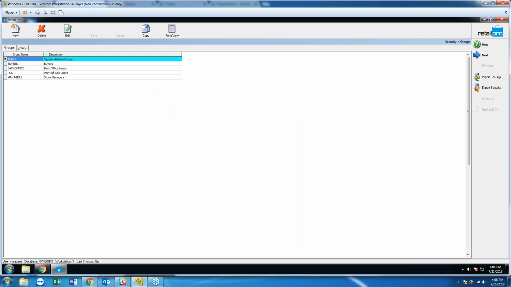Let's go into security groups. So again, employees are the logins or the users for Retail Pro. Groups are the permissions that control what those employees can do inside Retail Pro. There are hundreds and hundreds of different individual permissions. Retail Pro 9 is world-class point of sale software. It is very specific and allows you to be completely detailed in what permissions you give your users access to. By default, it comes with 5 kind of generic or default security groups to get you started.